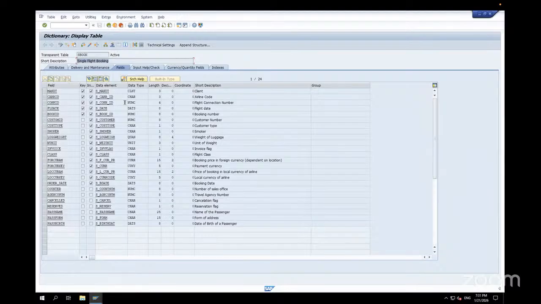What is the primary key? Or how many fields are part of the primary key? How many primary keys are here? Five. The primary key is only one, a composite primary key. There are 5 fields.